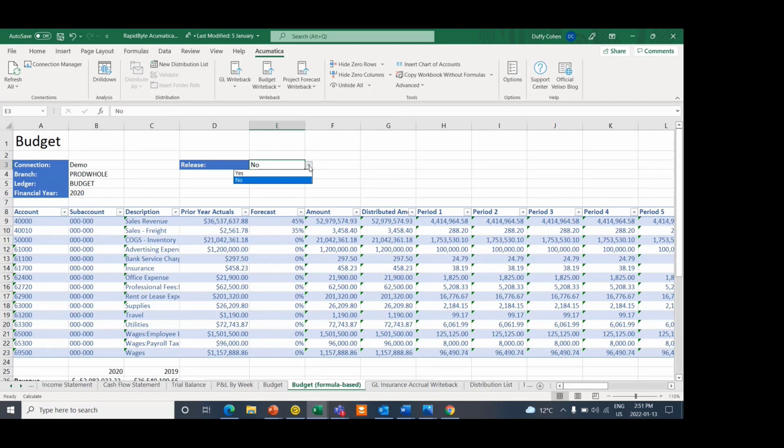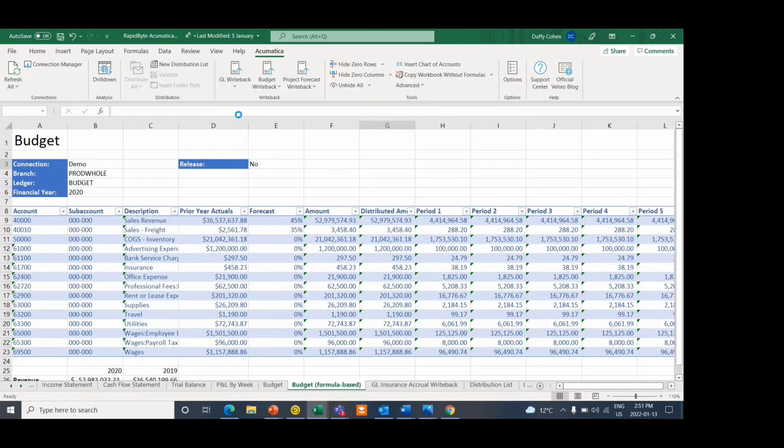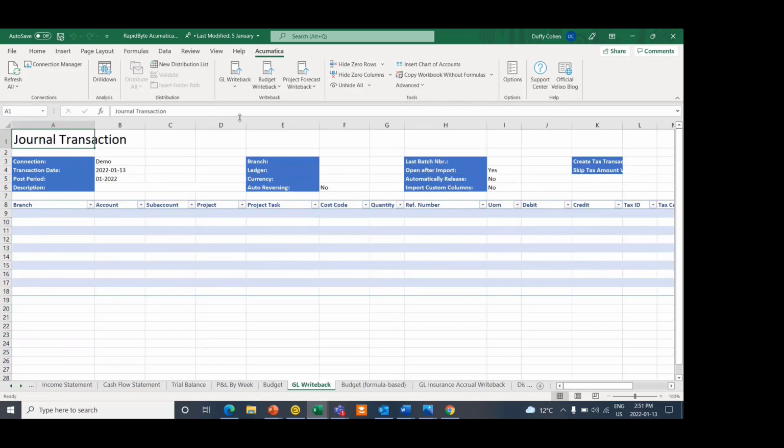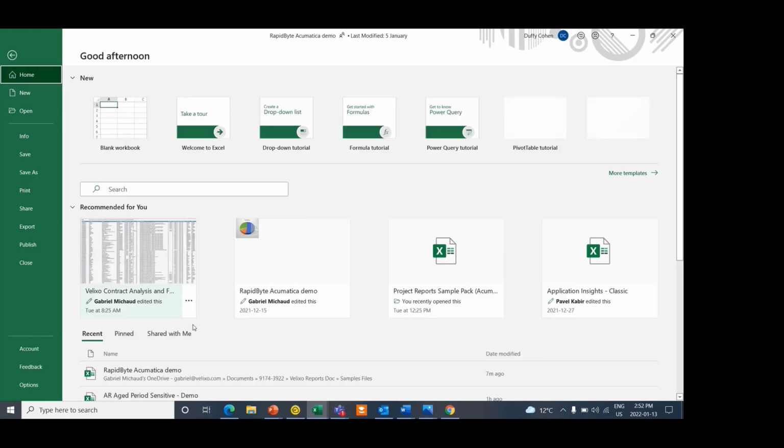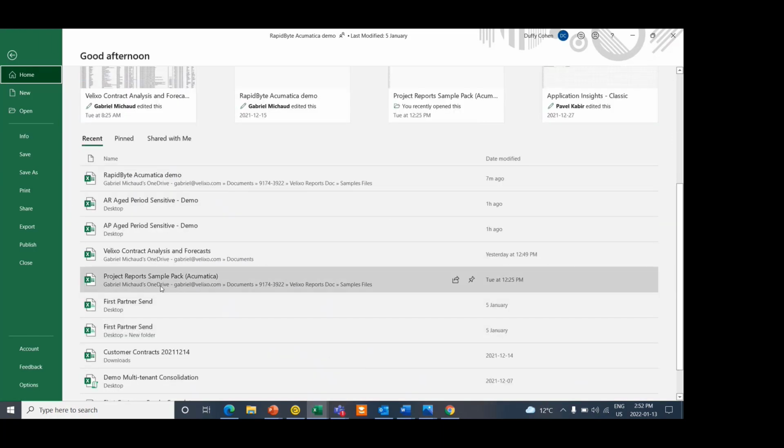You have the option to not release it, or you can release it right away. If you don't release it, you can just release it once you see it within Acumatica. I typically suggest to go this route for most of our customers. We have the same functionality that is available with journal transactions. So you'll see here, this is the template for the journal transaction, very similar. You'll just fill the appropriate fields out, and then you'll click on Import Current Worksheet, and it gets pushed back right away.